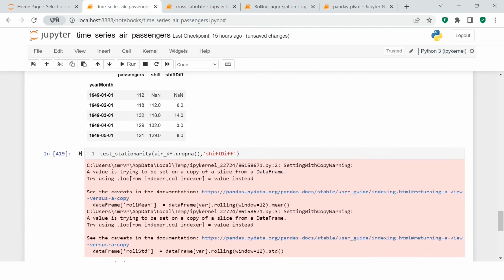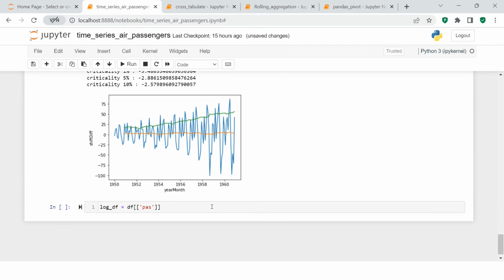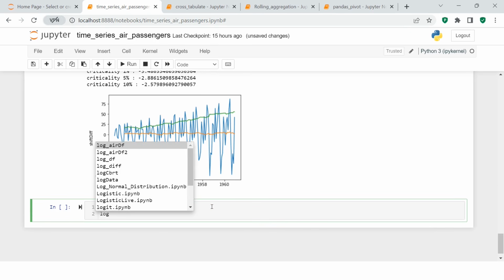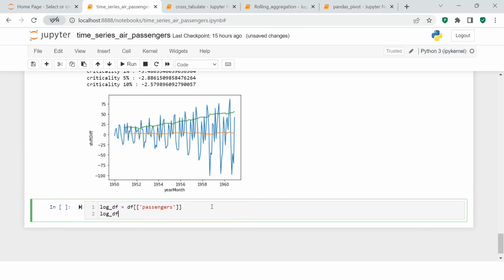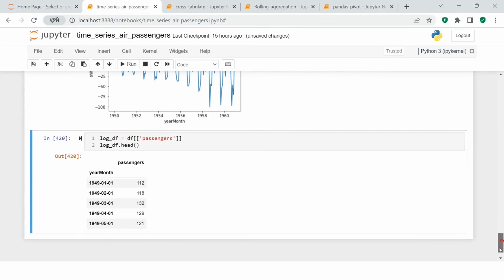Okay, let me just do a quick copy paste of passengers, because I just don't want to waste the time. Your time is pretty much important. And let's just see if this looks good enough. log_df.head(). Yes, now here we have the data. Next step is to find the log of this value.